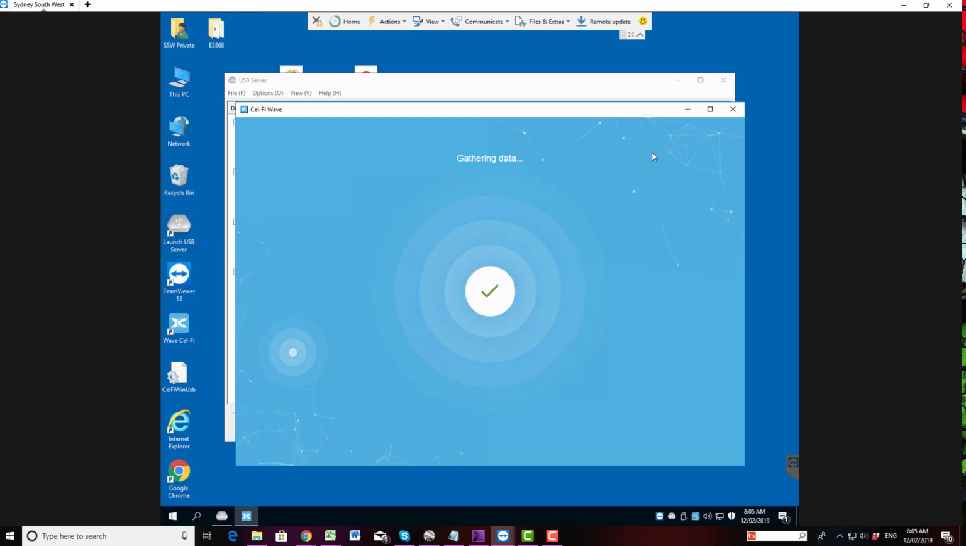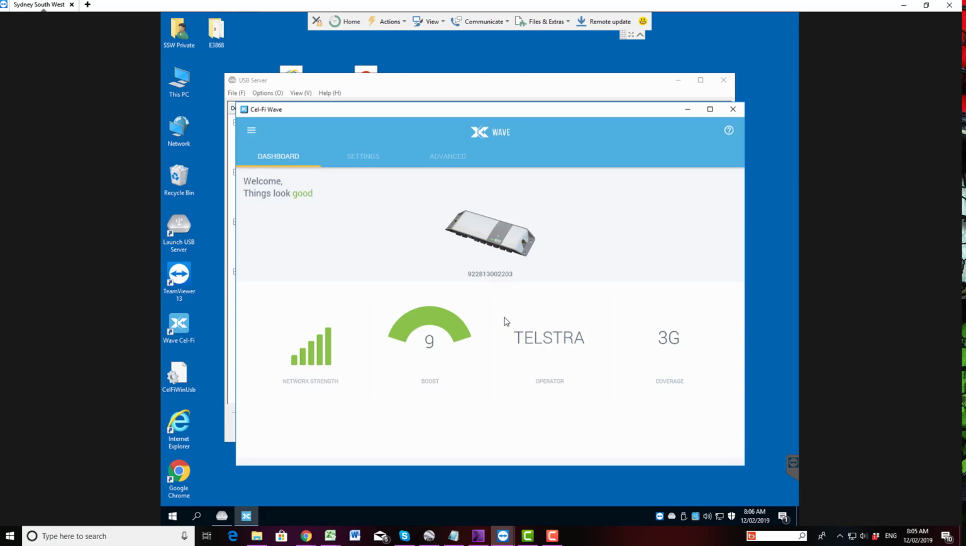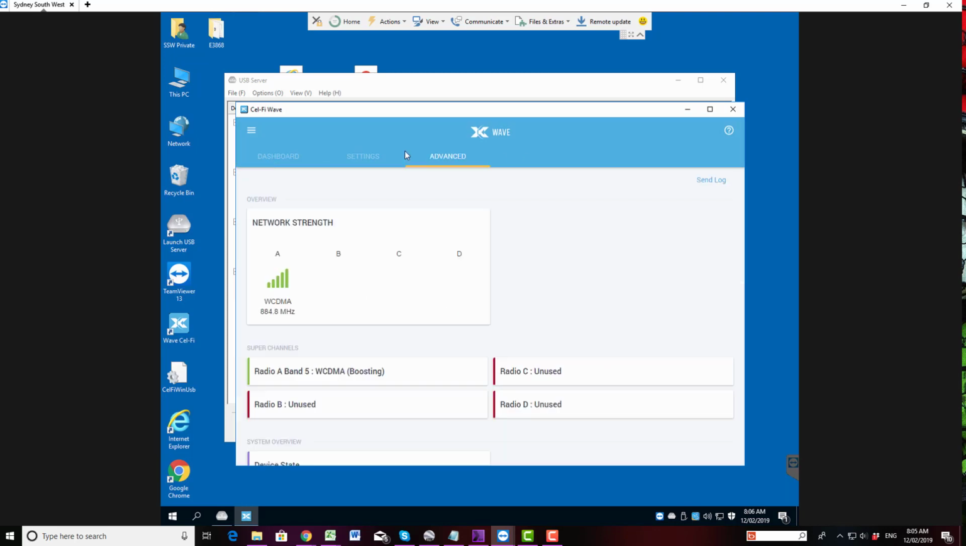Now these repeaters, for us to actually connect to them, they have to be online. And here we go. So it's asking us to do a software update. I'm just going to skip it for a moment and go straight into the data. So this one's CDMA.